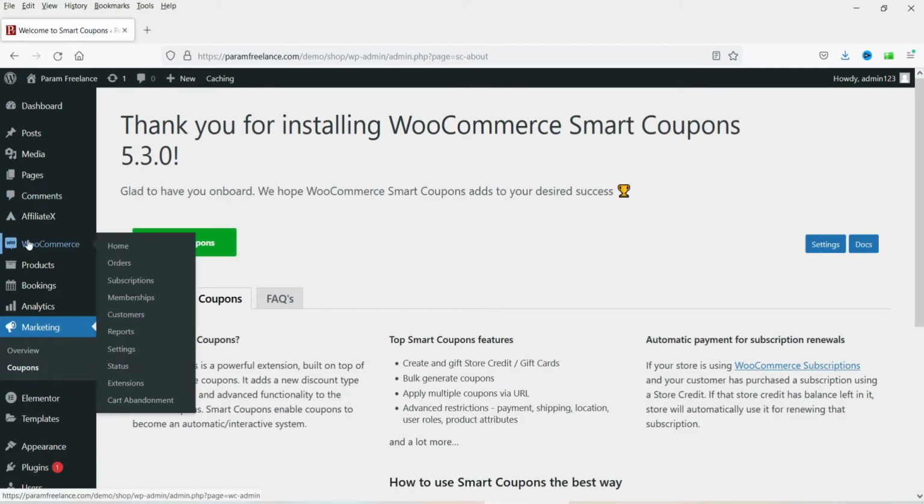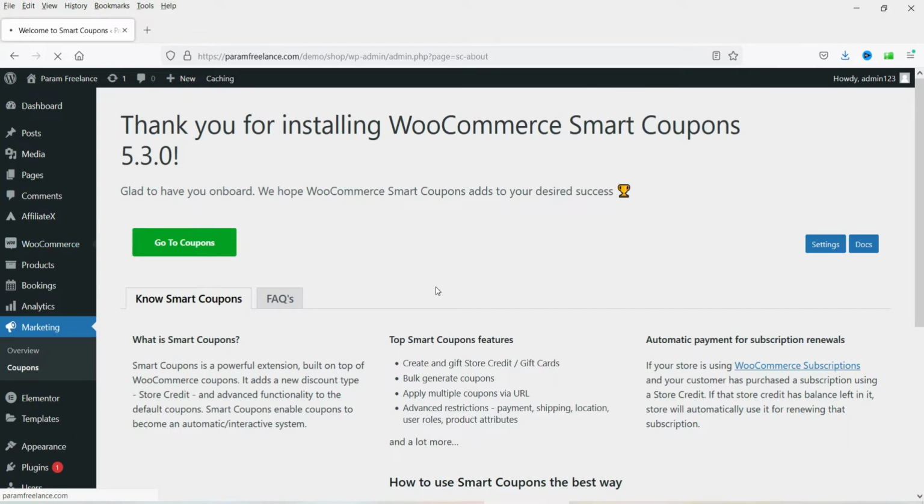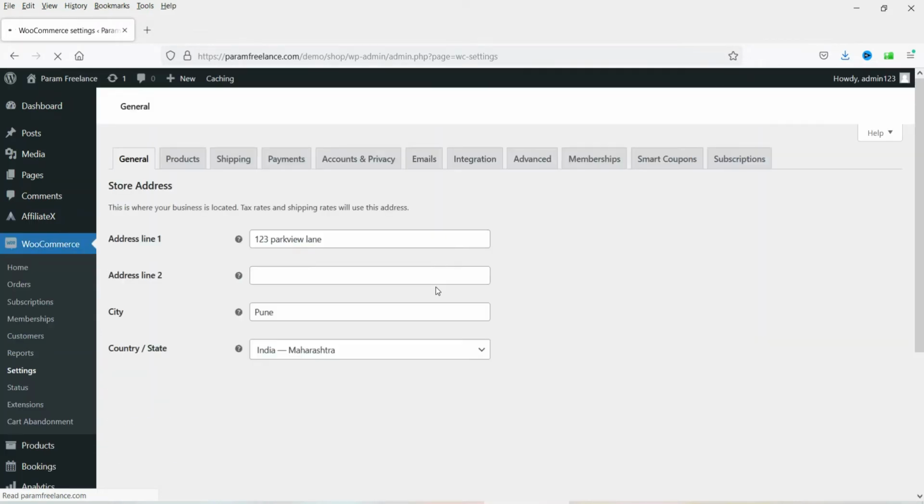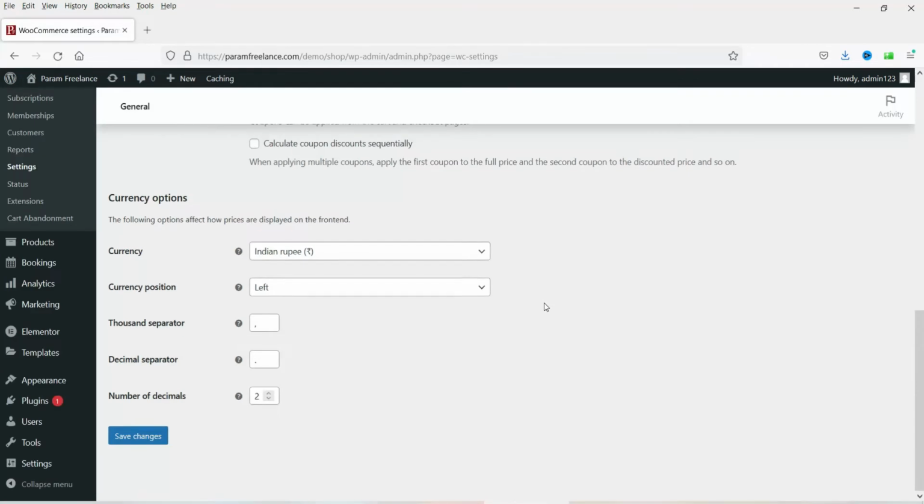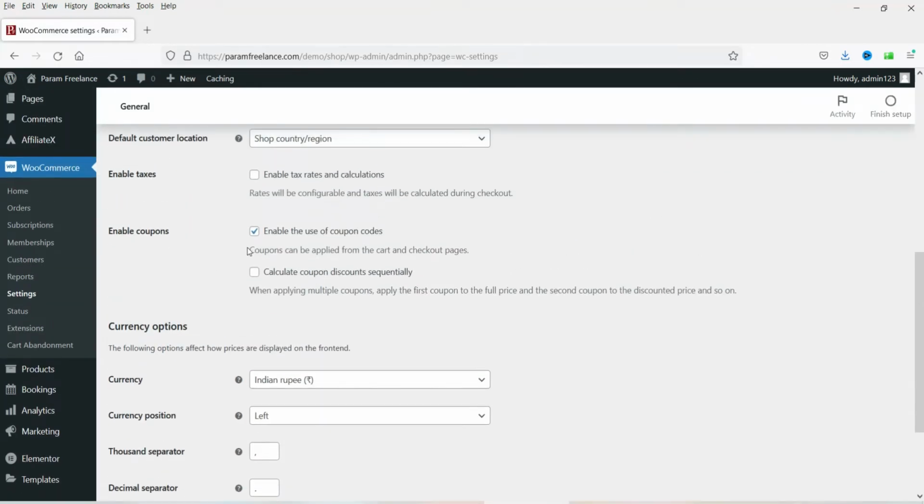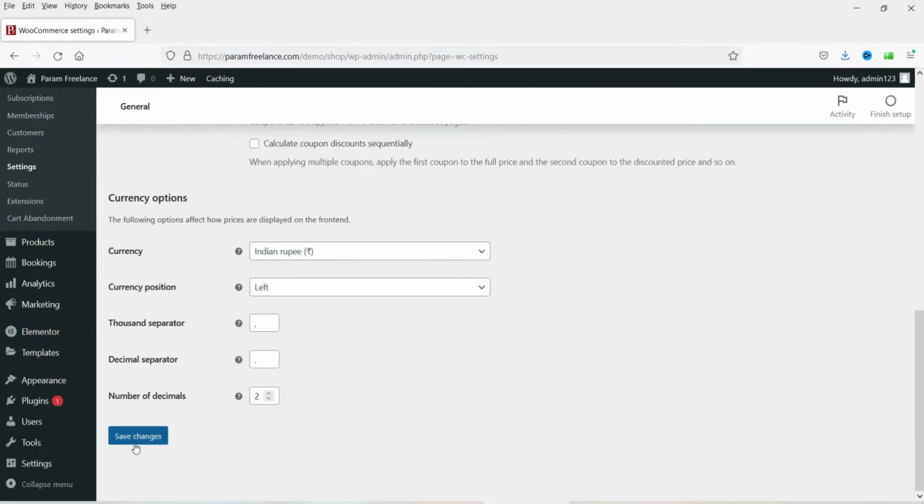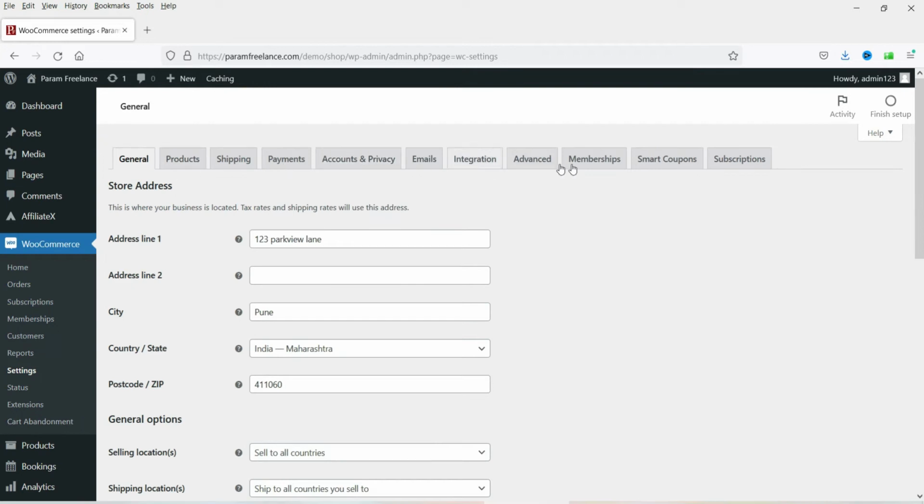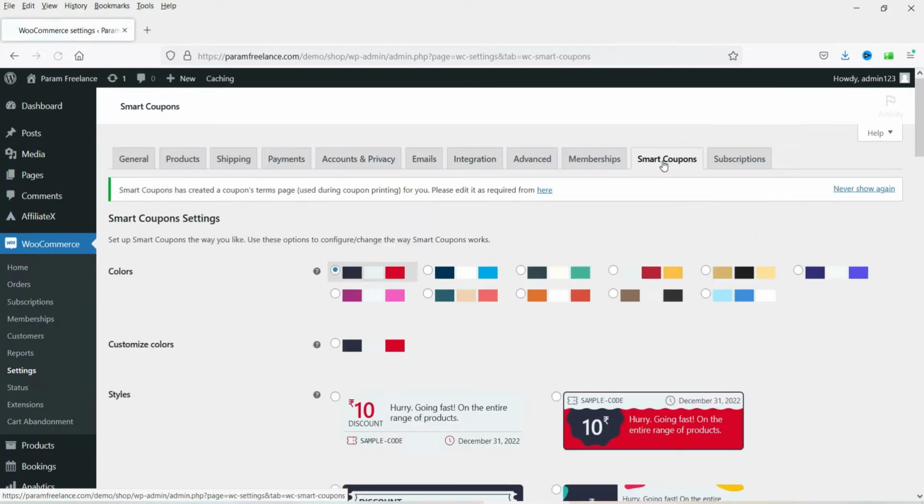Now let's first go through the settings of this plugin. Go to WooCommerce and then go to settings. Now on the general tab, you will see this option, enable coupons. This should be checked. If you do not have it checked, then check this box and then click on save changes. Here at the top, you will see this option, smart coupons. Go to smart coupons. We will go through the necessary settings of this smart coupons plugin.